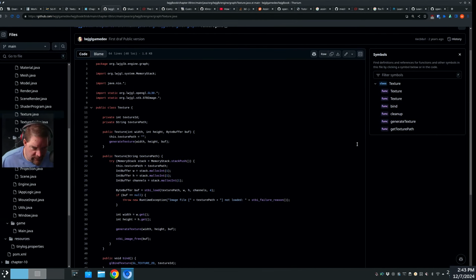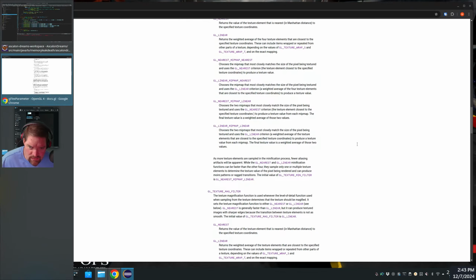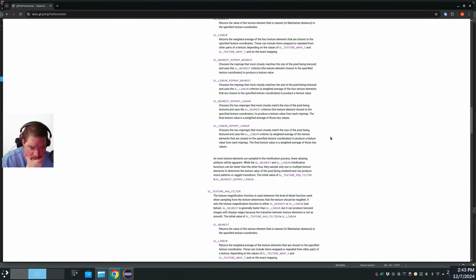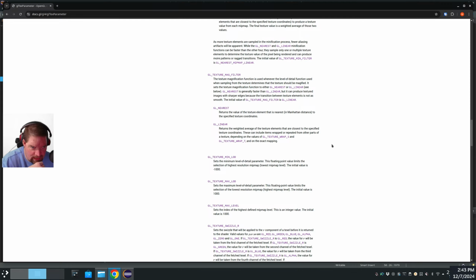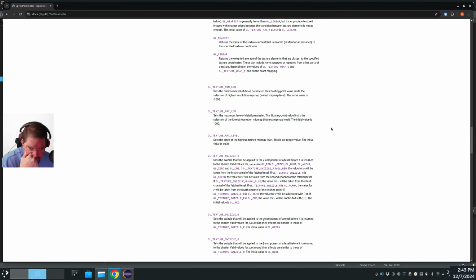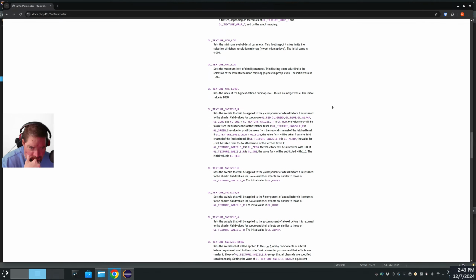And the mag filter, I assume, is the opposite. Used whenever the level of detail function used when sampling the texture determines the texture should be magnified. Yep. Okay. Okay.